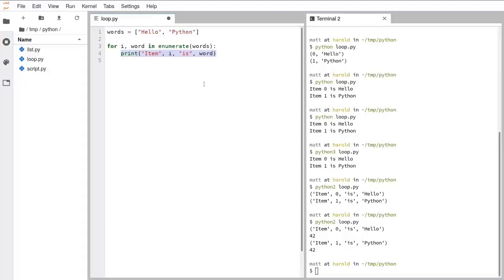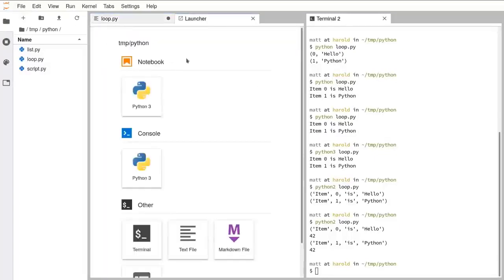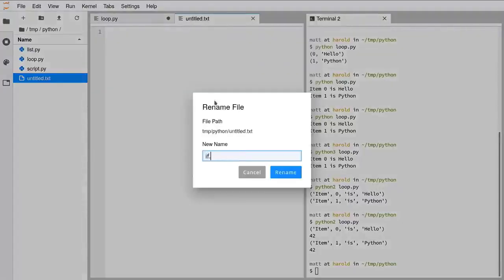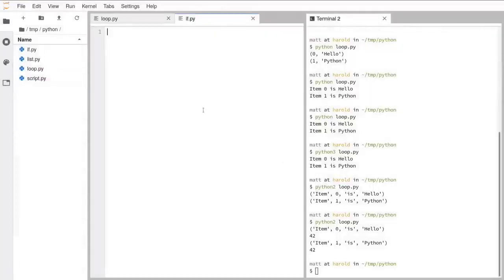The way we do that in Python is by using what's called a conditional. So let's make a new file. And let's call it if.py, because that is the question that we are asking. If. Let's make a variable. That's how we start almost all of our scripts. Number equals 128. Nice computery number.